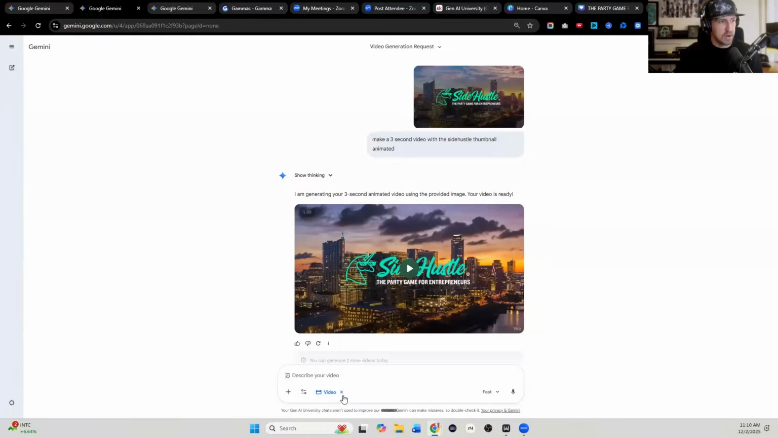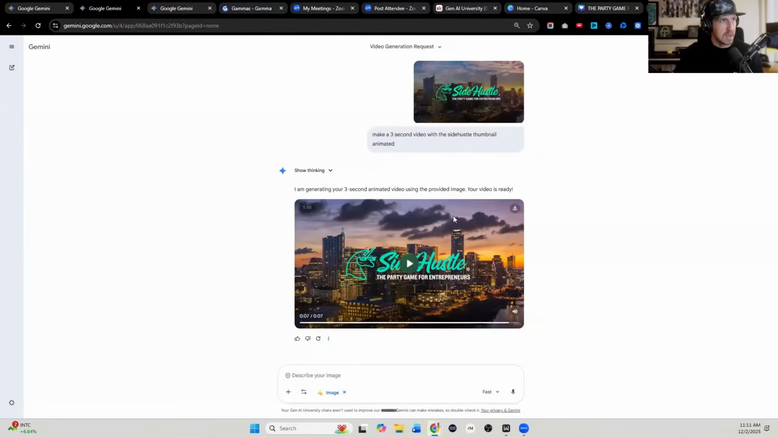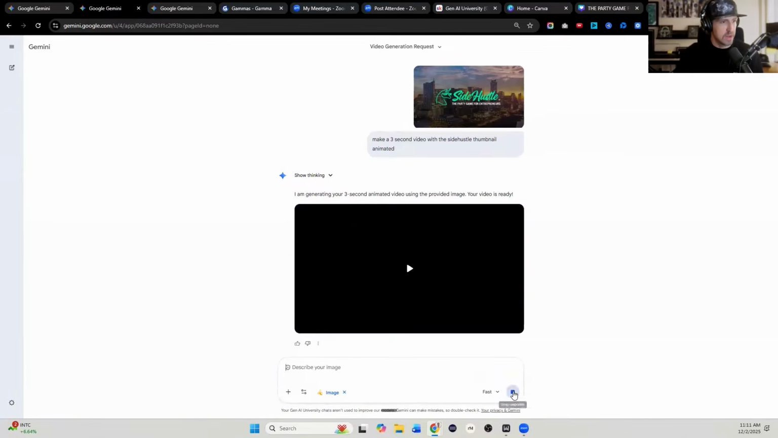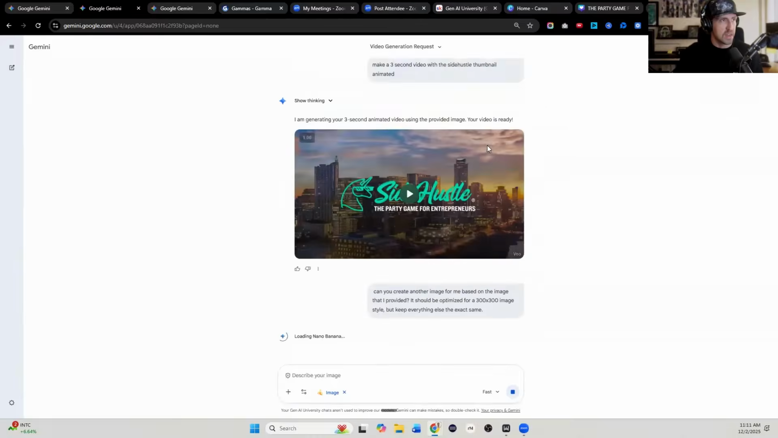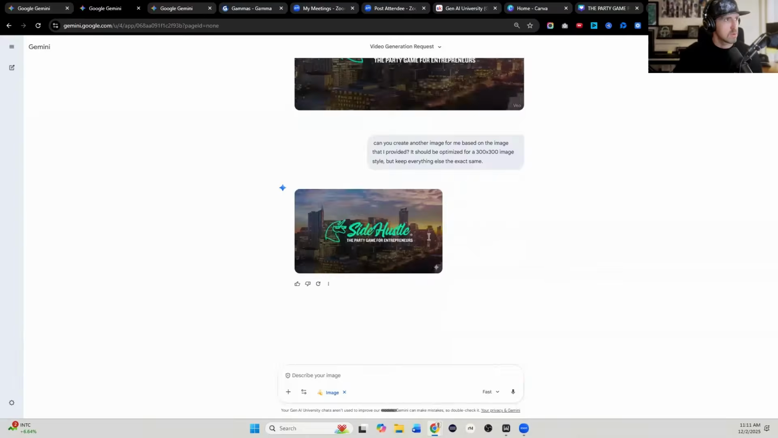But now if I said, hey, okay, that's cool, Google. Let me see if I can select the create images option. Now I started with the seed image and I say, okay, cool. Can you create another image for me based on the image that I provided that is just optimized for a 300 by 300 image style, but keep everything else the exact same. And so what I've done here is I've given it the initial image for context. I had it create a video based on that image, but now I'm just asking it to keep everything else in this image intact, but just resize it for me in a specific size and style. So did it do it?